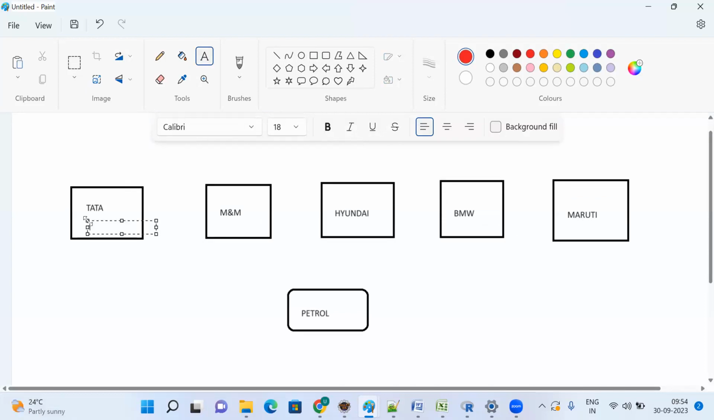So Tata, give me a model. Tata Nexon, Tata Nano. Mahindra, Scorpio, XUV. Hyundai, i20. BMW, X5, X6, X7. Maruti, Alto.